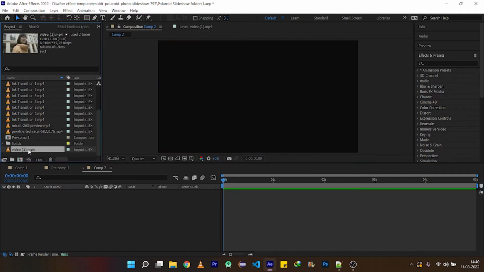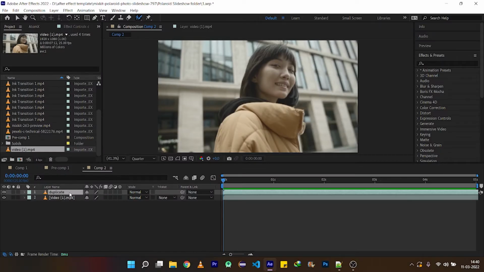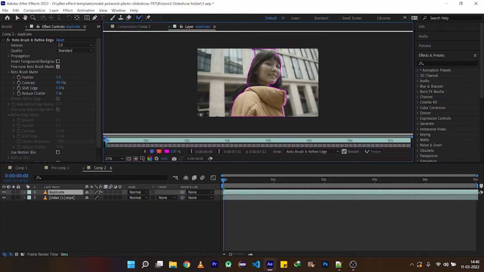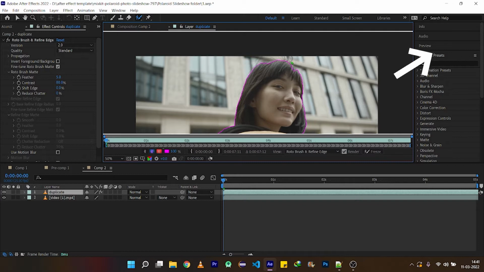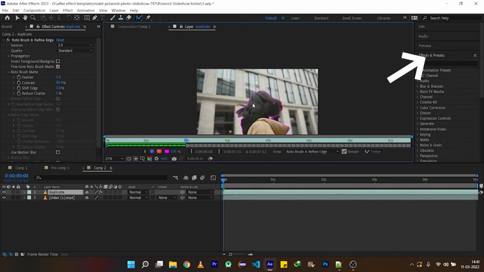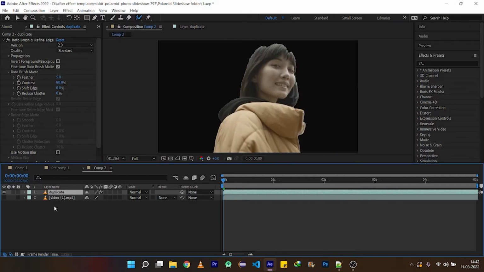Delete all this and drag the footage and duplicate it. Then select the roto brush tool and double click the duplicate footage. If you want to know how to use this tool in detail, you can click on the I button on the corner and watch it. Let me fast forward it. Let me select the person here and hit the space bar. After tracking, go to the layer and see the background is removed.